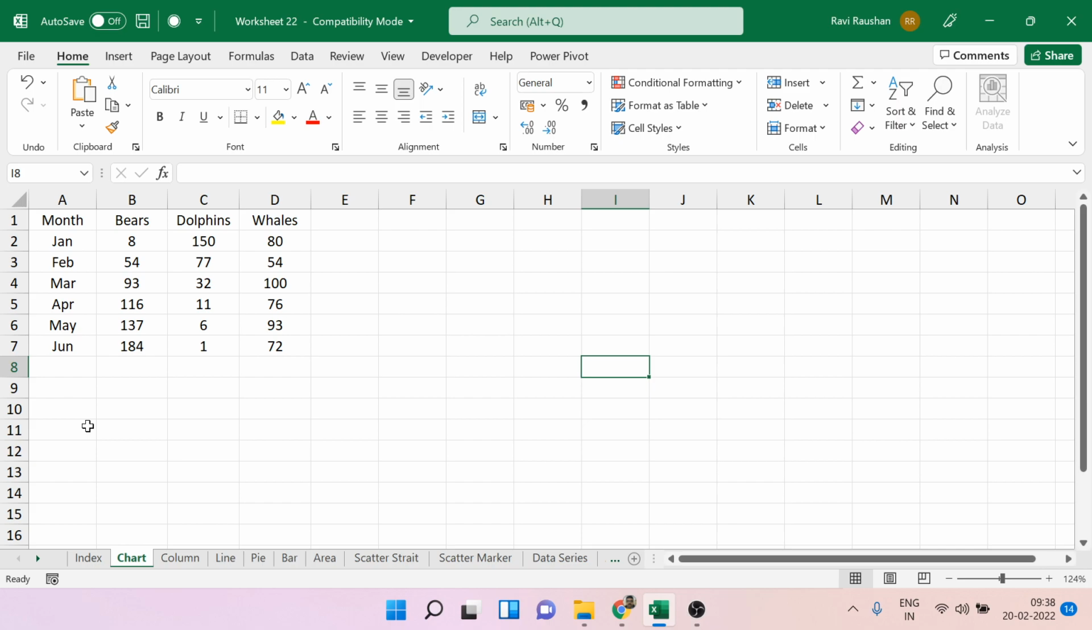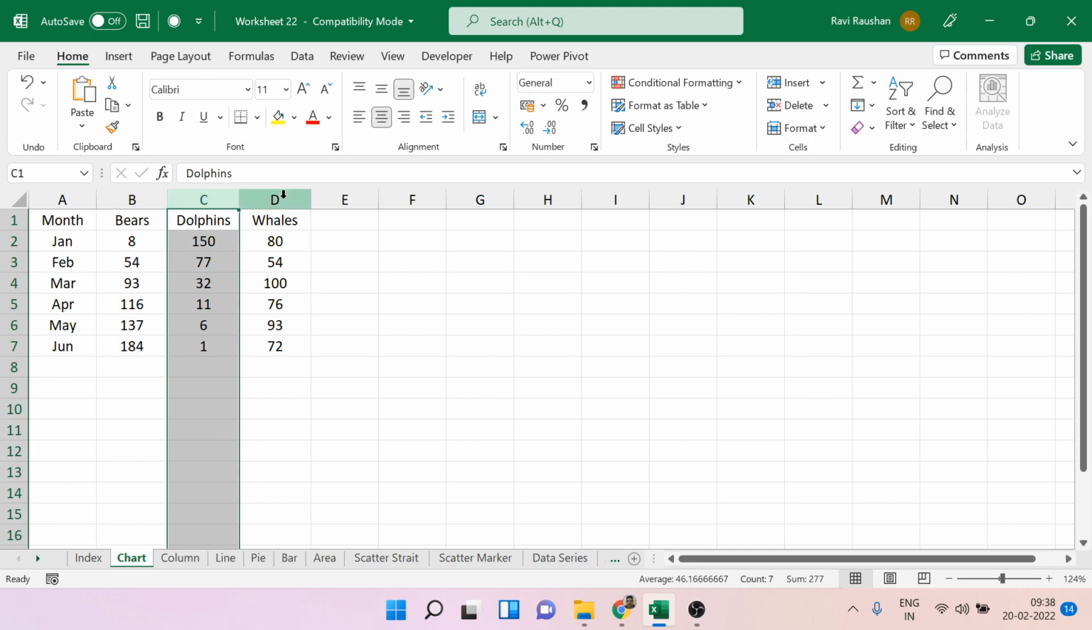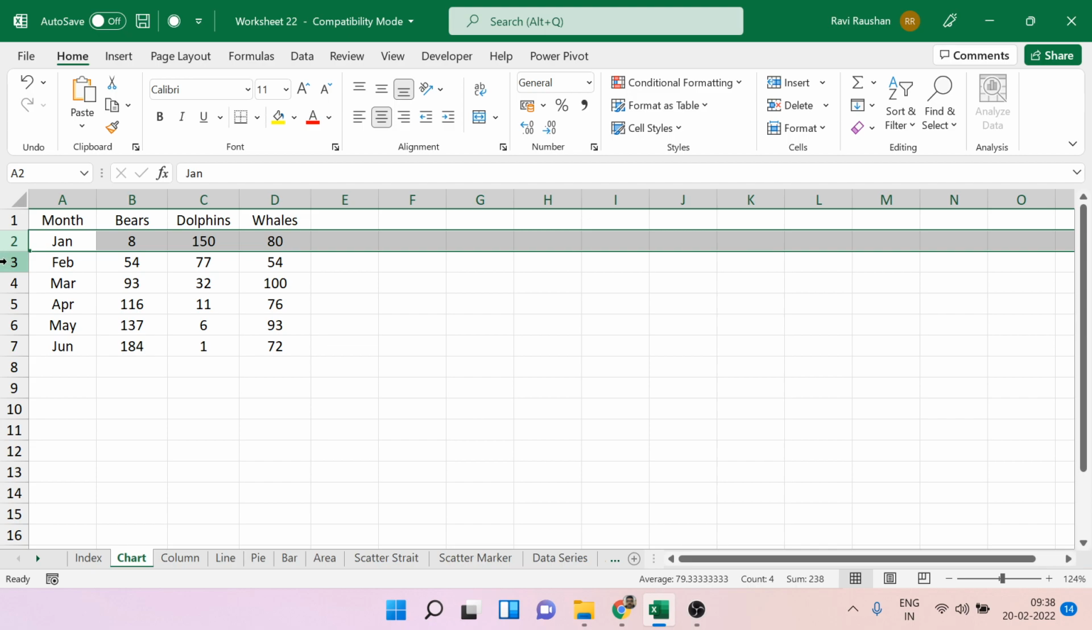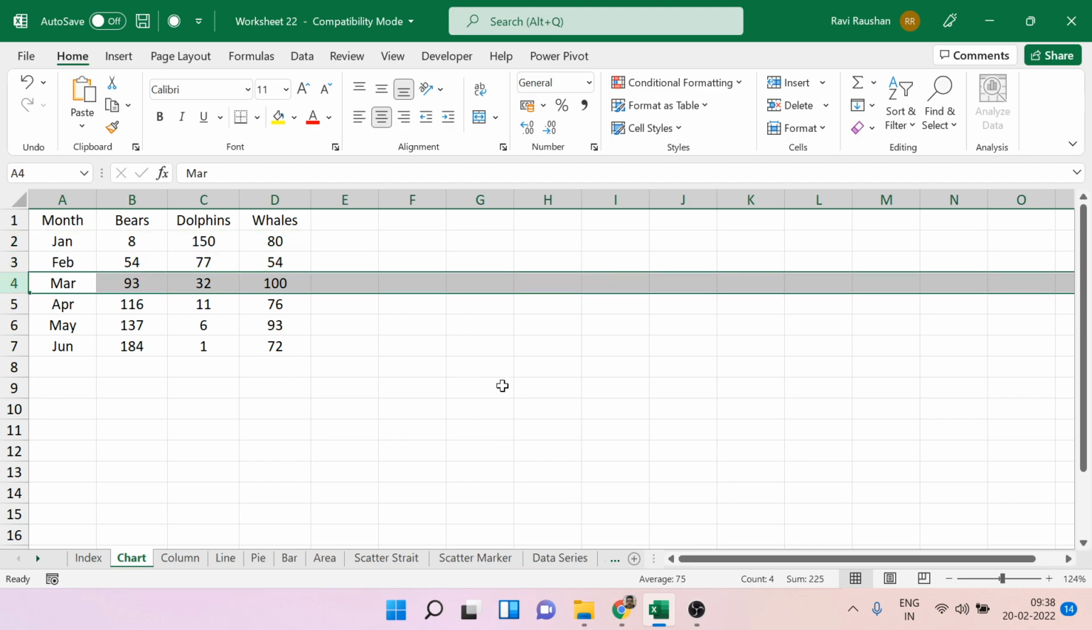Okay. So there are two ways it can be represented. So basically what I need in the x-axis. Do I want to see bears and dolphins as the series that will be plotted in the chart, or do you want to see January, February as the series to be plotted in the chart, which is something that is always very confusing.